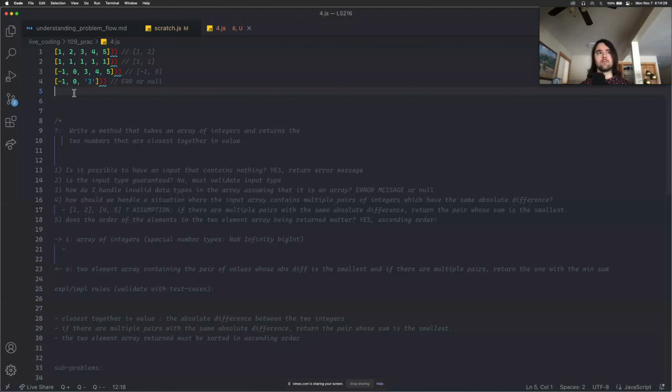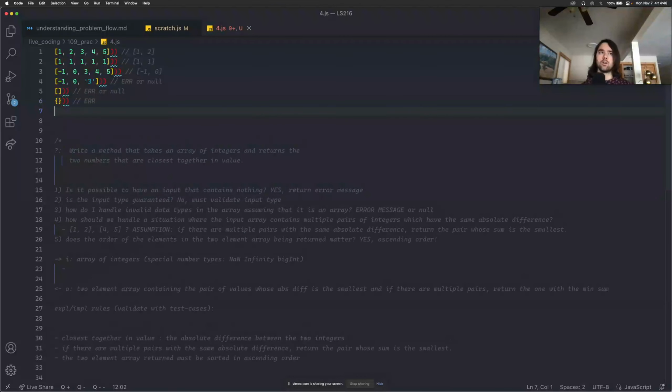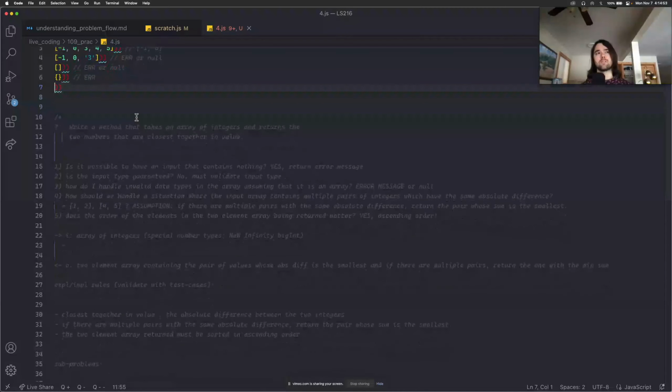We should probably add a test case where the input is empty, and so this is just going to return an error or null. Perhaps another with the wrong data type, so this is again very much an error. There's always a situation where there's nothing, so that makes sense if there's no argument being passed.